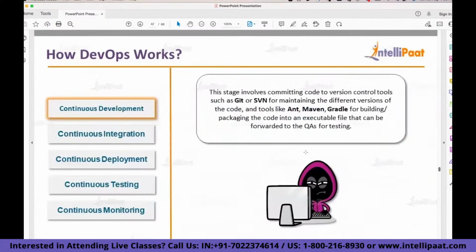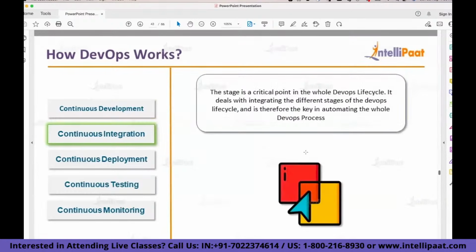Okay, so what is continuous development? In this stage, you'll be using version control tools like Git and SVN, and you can also use tools like Ant, Maven, Gradle, which are your build tools. We can use these to build your executable packages or your deployable packages. Then you have continuous integration. Now that's the critical point, or as we call it, the heart of DevOps. This deals with integrating the different stages of the DevOps lifecycle, and therefore it's the key for automating the entire process.